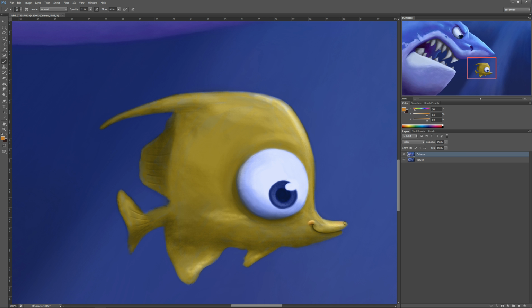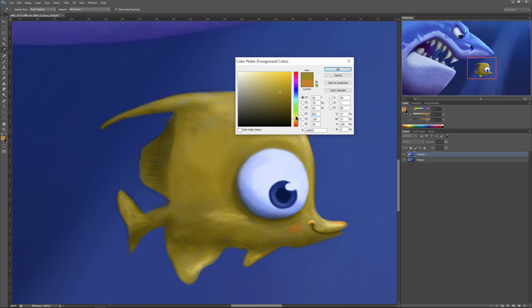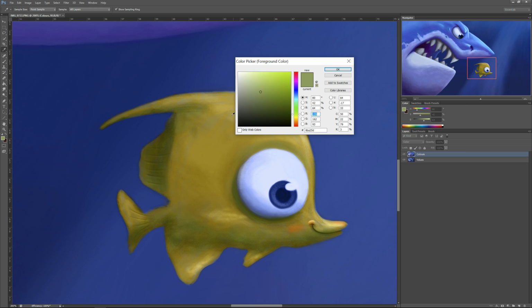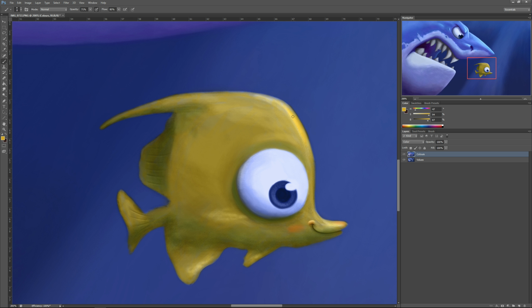And I went slightly greener with the shadows to cool them off a little bit. And we could have added some sort of pattern to the fish, some sort of color variation, and I could have gone a lot more subtly with the rosy cheeks and things like that, and could have spent a lot more time with this fish.